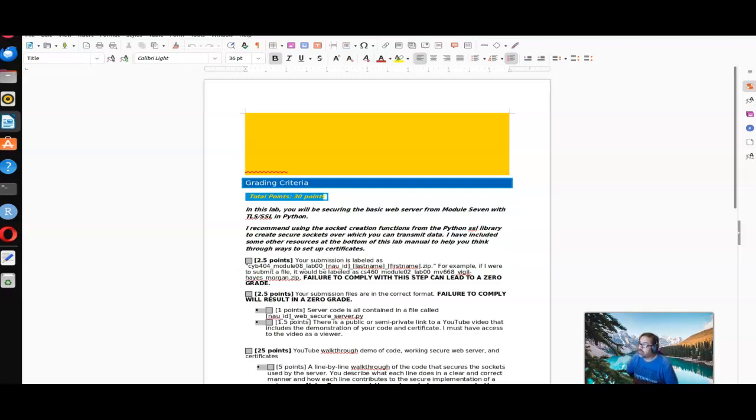So I am going to briefly go over the assignment instructions. I won't go over everything. In this lab, you will be securing the basic web server from Module 7 with TLS and SSL in Python. I recommend using the socket creation function from the Python SSL library to create a secure socket over which you can transmit data. I have included some other resources at the bottom of this lab manual to help you think through the ways to set up a certificate.